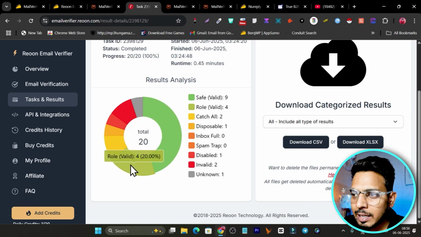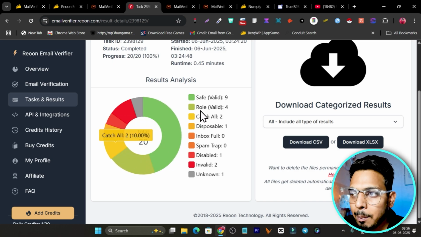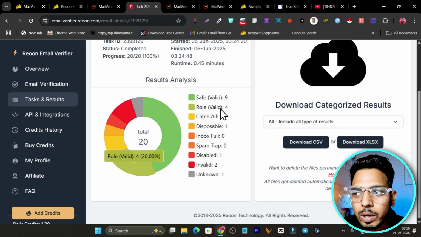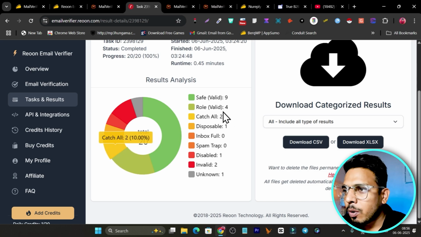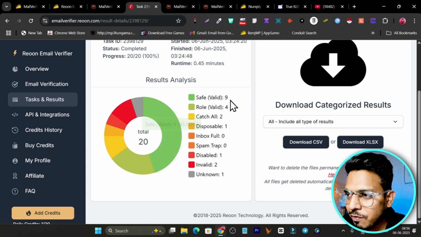You can see 9 plus 4 is equal to 13 here, but it is also telling me that the 4 are role-based emails, like it can be CEO, founder, or marketer, that kind of thing. These emails we can also use, but what I suggest, go with the safest one here.